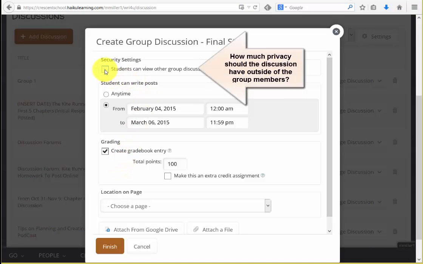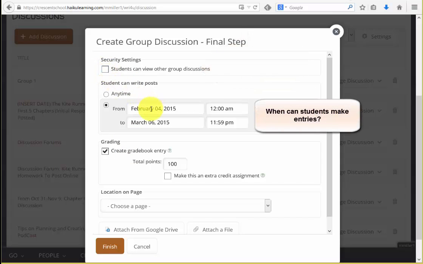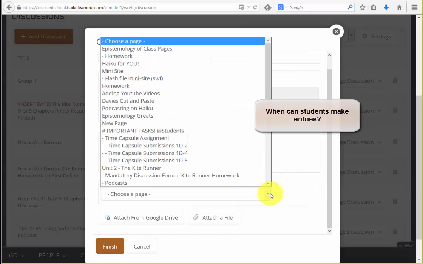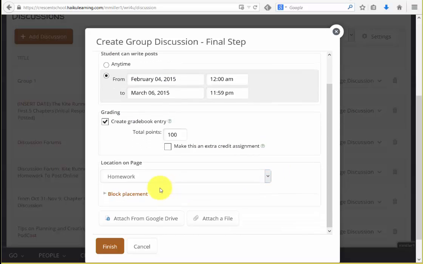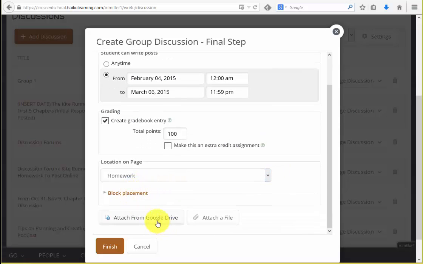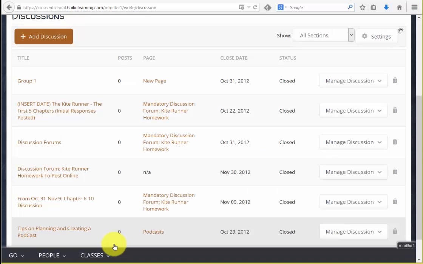Can the students view the other discussion groups? Well, that depends on how much privacy you want them to have. You can set due dates. I can choose which page in my class I'd like this to go on. So I might put it under homework, and then I can choose where the block goes, and here's where I attach the Google document with instructions. Click finish, and the discussion is created.